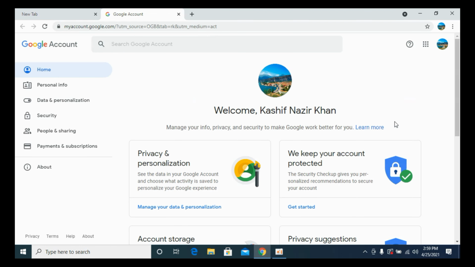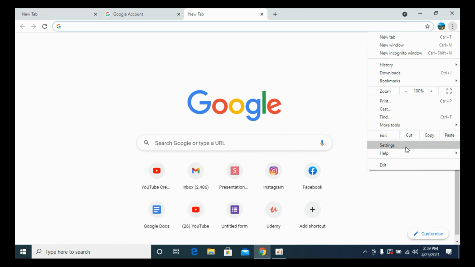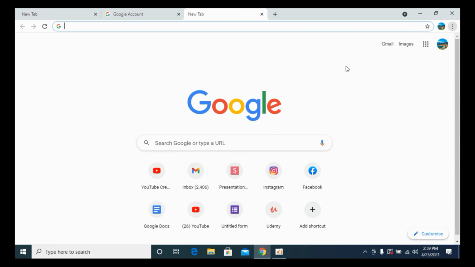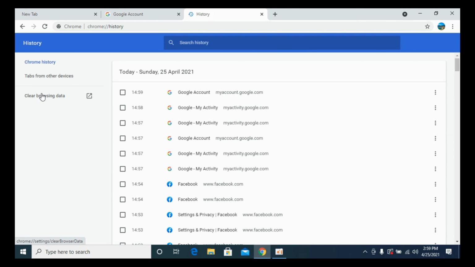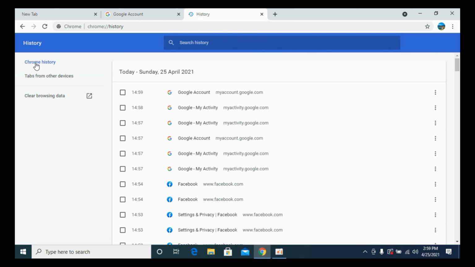In case you are not logged in, what you can do is simply go and click on these three dots, go to settings and go to history, and you can directly delete the history from here. And if you go to the history, you have this clear browsing data. That is in case you are not logged in with any Google account on your Chrome browser or any other browser. So you can simply clear the history from here.